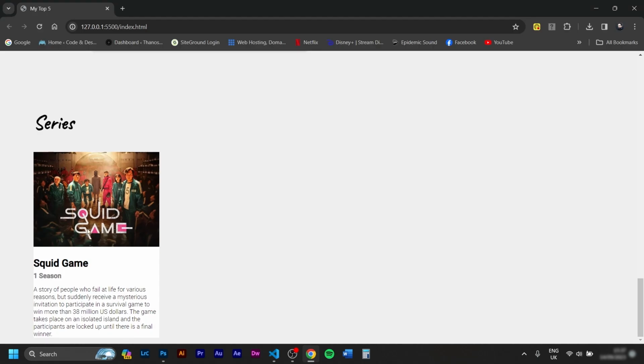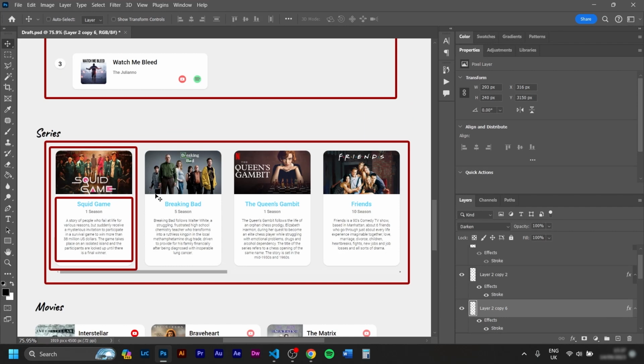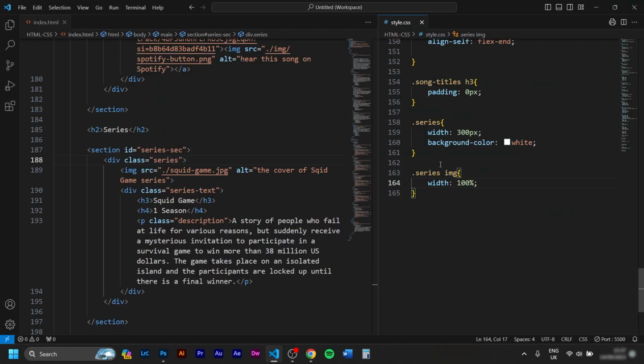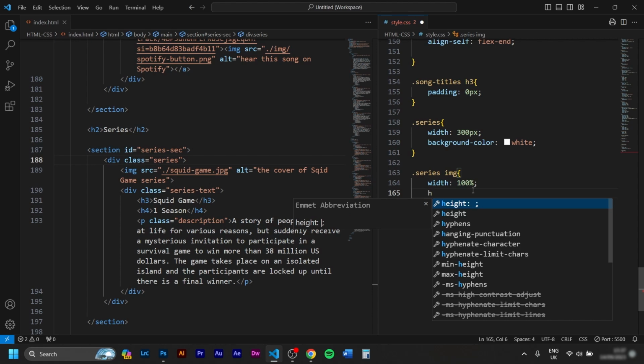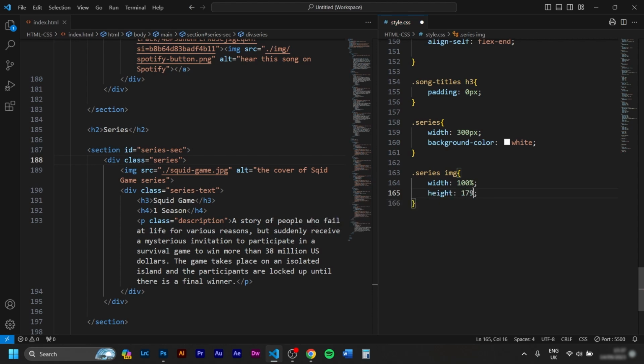Very nice, but this photo is too tall compared to the ones we have here, all of them are a bit shorter. Let's see how we can do that without cropping the image, only from CSS. We haven't seen this one before. What we're gonna do is, the width we have at 100%, and it takes from the parent container the 300 pixels. We're gonna set the height to 170 pixels.